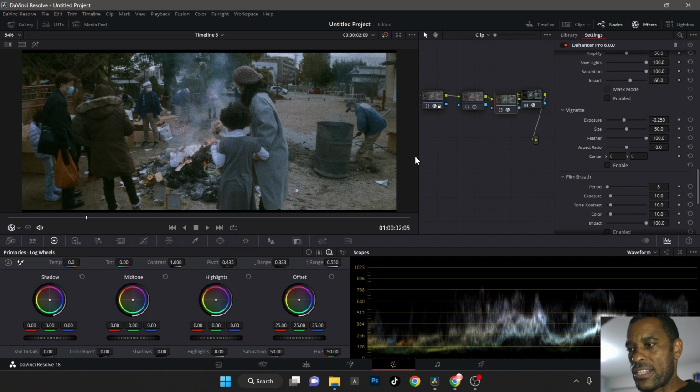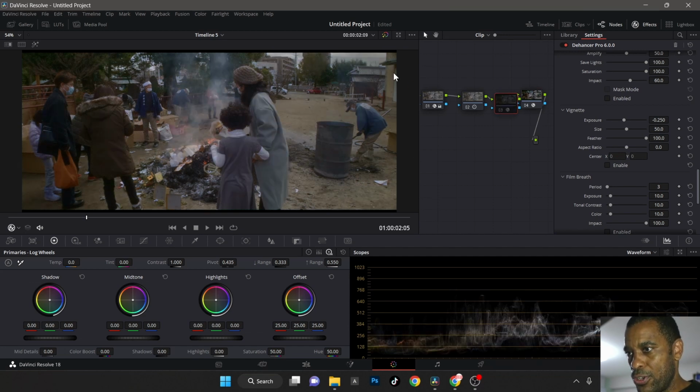Again, this is just my process and how I do things. I'm quite sure everybody else has a different way of doing things, but this is how I do it.